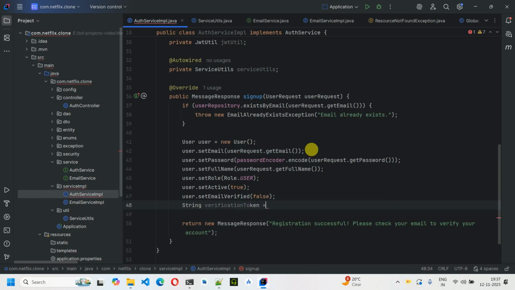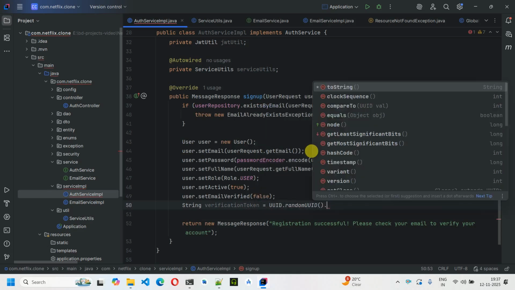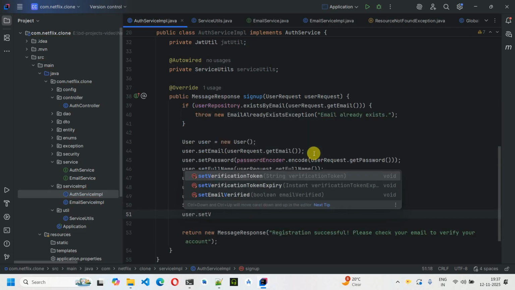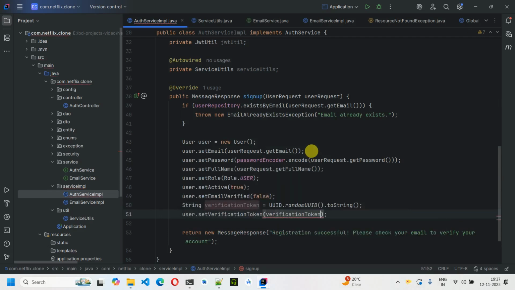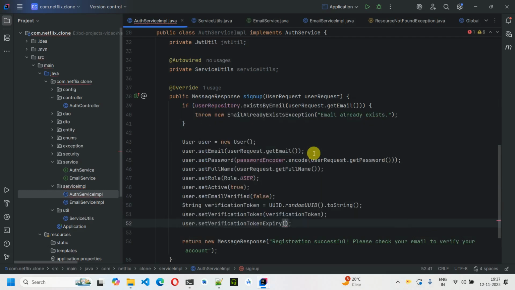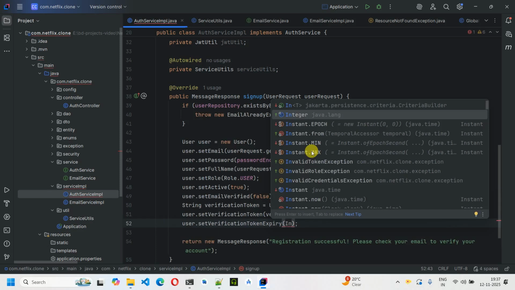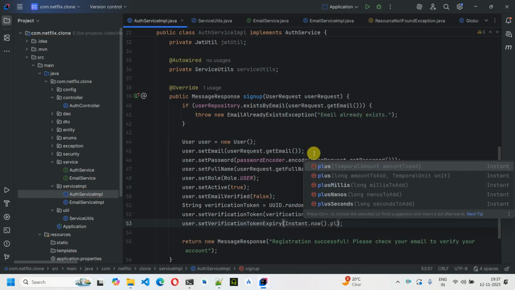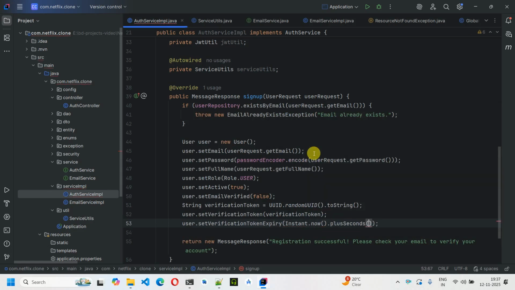verificationToken is equal to UUID.randomUUID().toString(), then user.setVerificationToken(verificationToken). Then we have to set user.setVerificationTokenExpiry, so Instant.now().plusSeconds. We have to put 86,400 seconds.